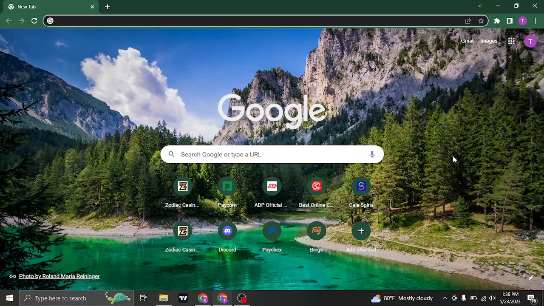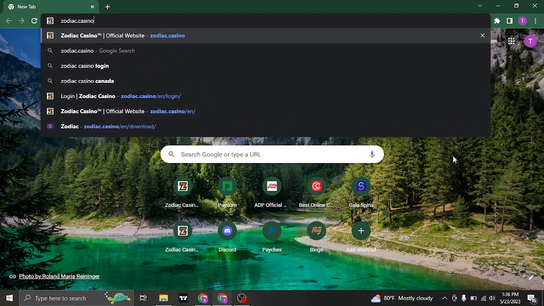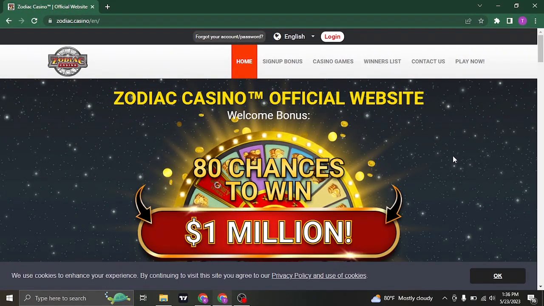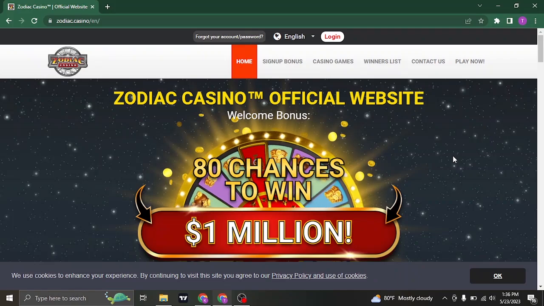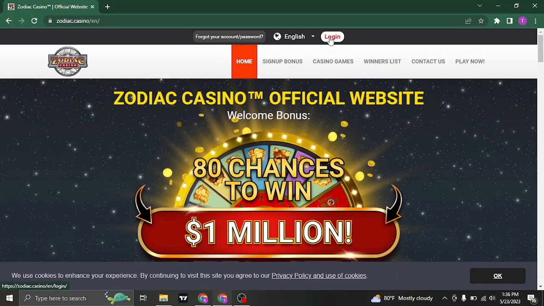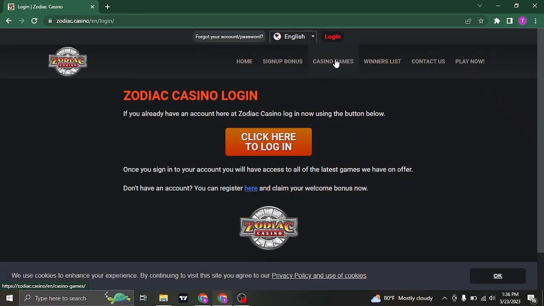To visit the website of Zodiac Casino, you can search for zodiac.casino on the search bar of your web browser. Once you do, it's going to take you to its website. From the website, you can see an option called Login on the top. You can just click on it and again click here to log in.